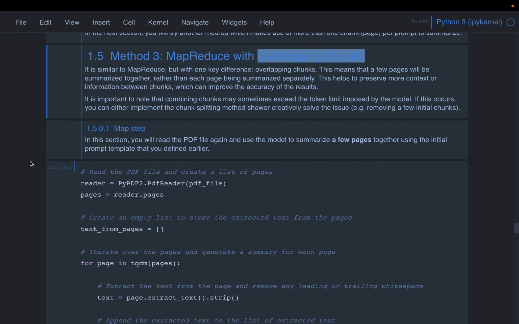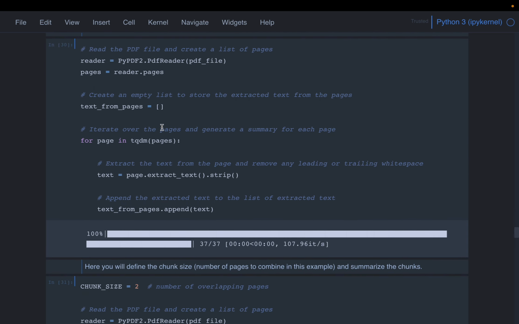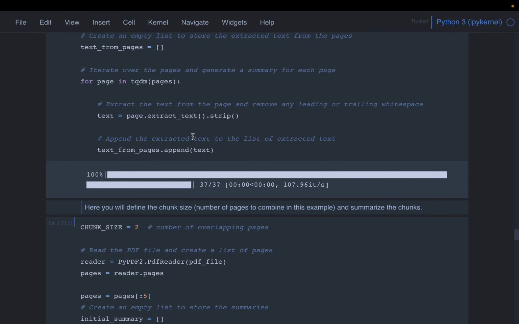Okay. So in this method, instead of processing one chunk at a time, we simply process a couple of chunks at a time. So for example, chunk 1 and chunk 2 we process, and then chunk 2 and 3, then chunk 3 and 4. This way, we are preserving the context or the continuity between different chunks. Okay. All right.